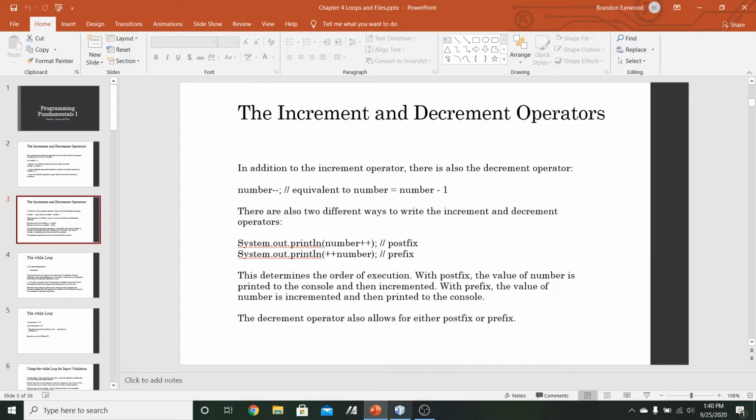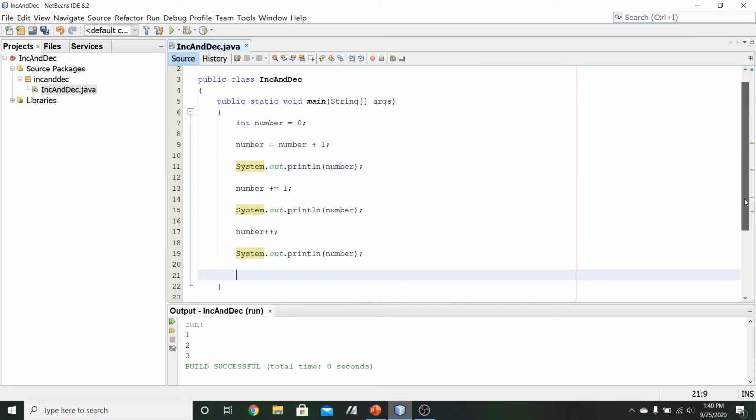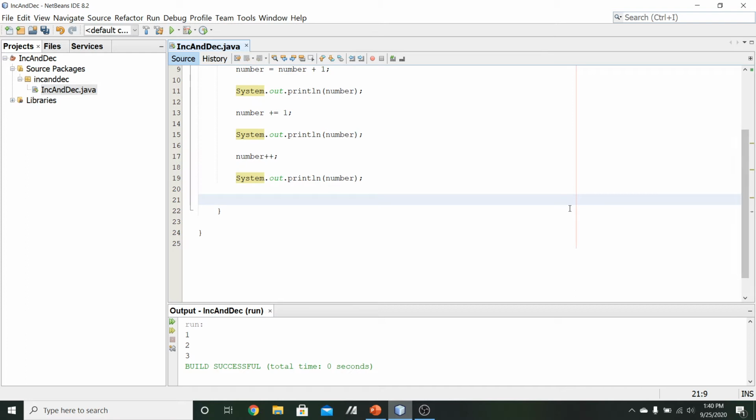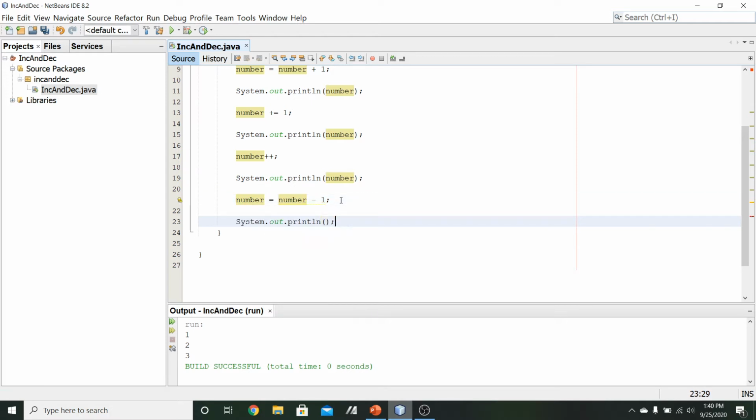So go ahead and minimize this, come back over here. And so then what we'll go ahead and do is after our third print statement, we'll add on to this by doing number equals number minus 1. So with this line, our 3 that we just got from executing line 17, we're going to subtract 1 from that, so we're going to end up with the value 2. We'll go ahead and print that to the console. So go ahead and put that right here.